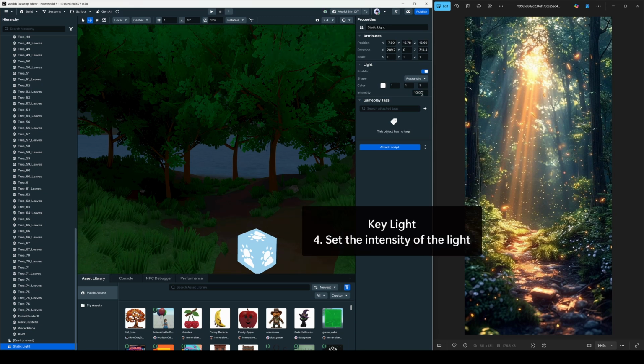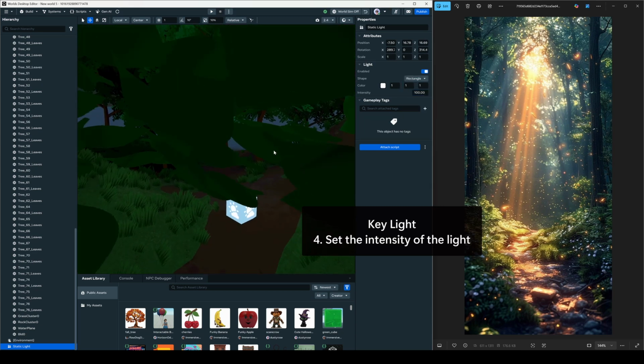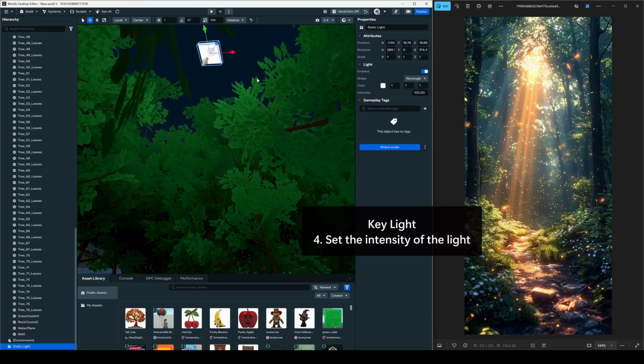Step 4 is to set the intensity of the key light to match your reference image. Consider how bright the highlights and shadows from the light look. I set the intensity of my key light really high in order to get as much contrast as possible.